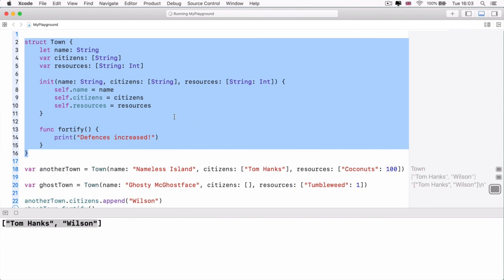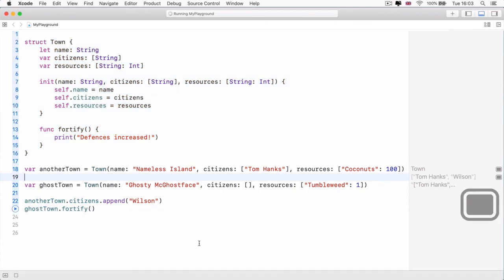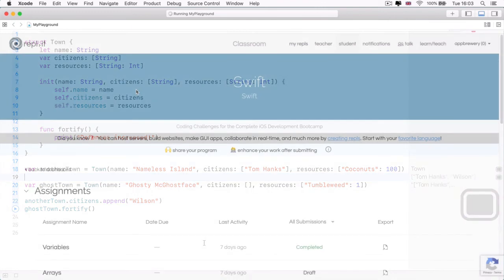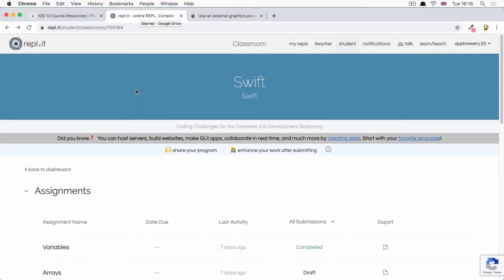And now we've got essentially a whole bunch of things that we can play with by using this blueprint as a starting point. So now that you've learned all about structures, it's time to test your knowledge in the structures assignment on Replit. So head over there before you continue in the project. And once you're back, I'll see you on the next lesson.